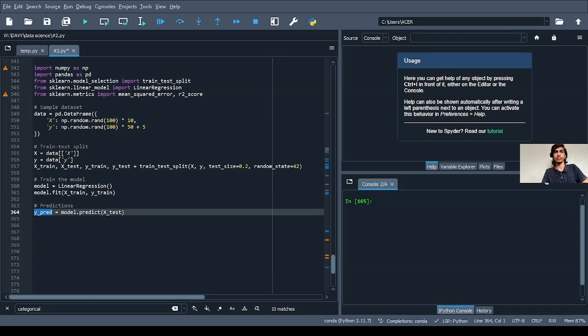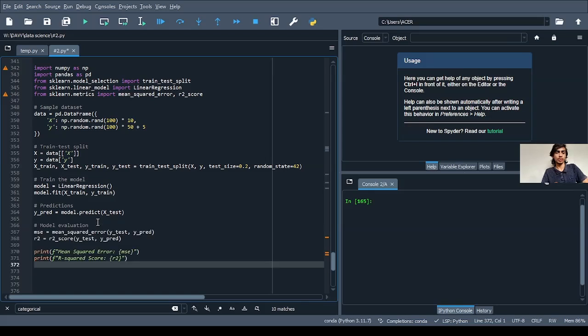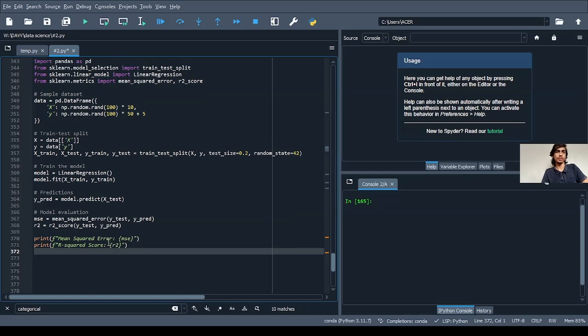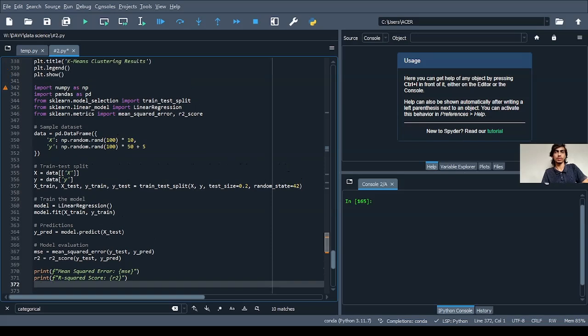So let's evaluate the model. For this, we will write the code for evaluation. This is model evaluation. The mean squared error and R2 are computed from y_test and y_pred: mean_squared_error equals this, and r2_score equals this. So this will be our code.